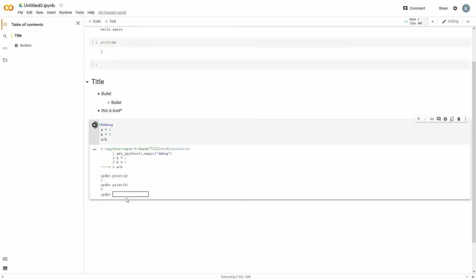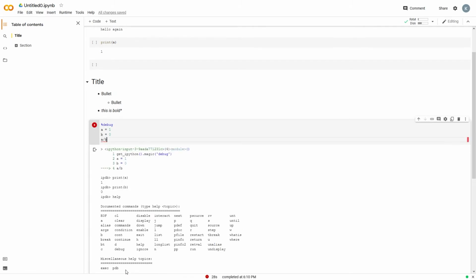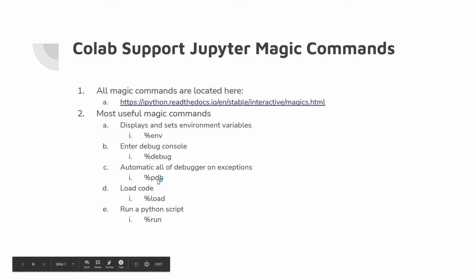If you want to know what commands you have available here, you can type help. It shows you all the different commands, but we obviously know what the error is, so we can just exit out. The better debugger, I personally think, is %pdb. Actually, I think IPDB is the better one, but that's another day.